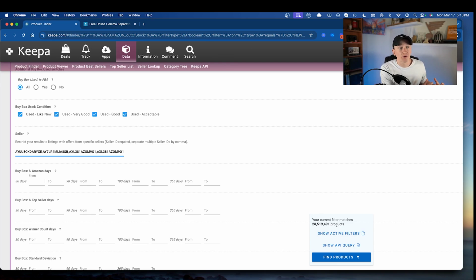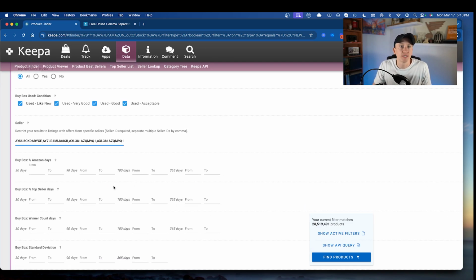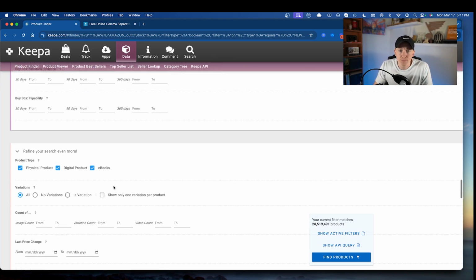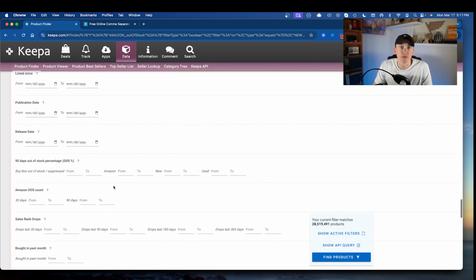And again, there are another 133 in that list, so we could continue to go through and do this process with them. Naturally, we can't go through 28 million products, so we're going to want to go through and get rid of some different opportunities in Keepa, so that way we can find the best of the best. So I'm actually going to scroll down. I'm going to look at a few different filters. Now you can use dozens and dozens of different filters here.